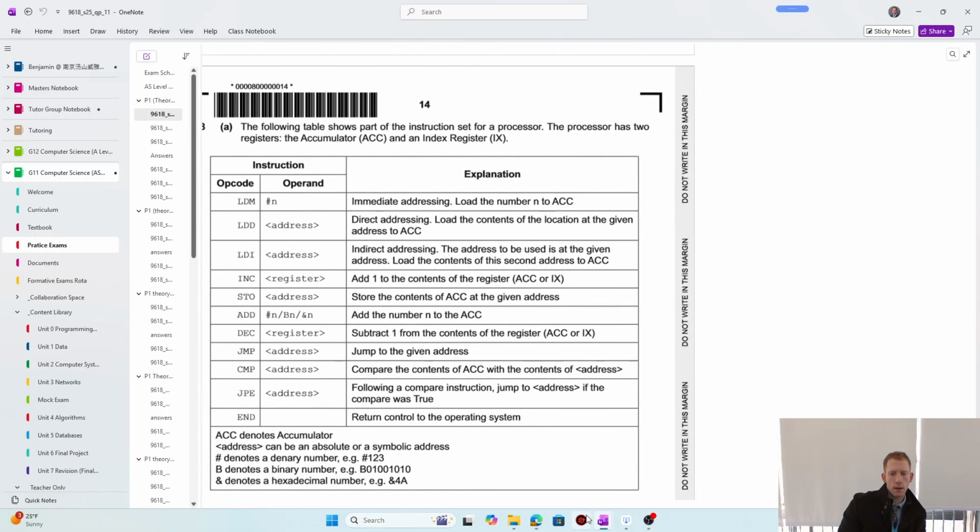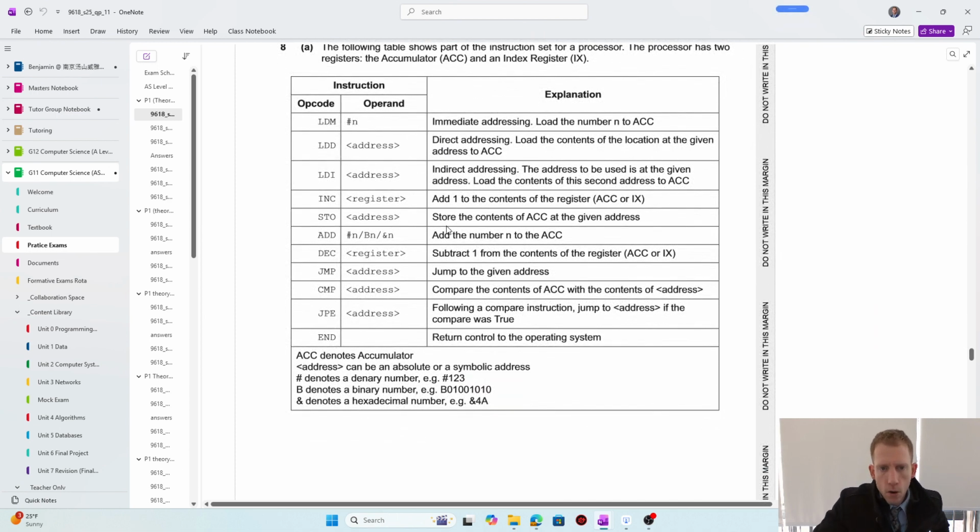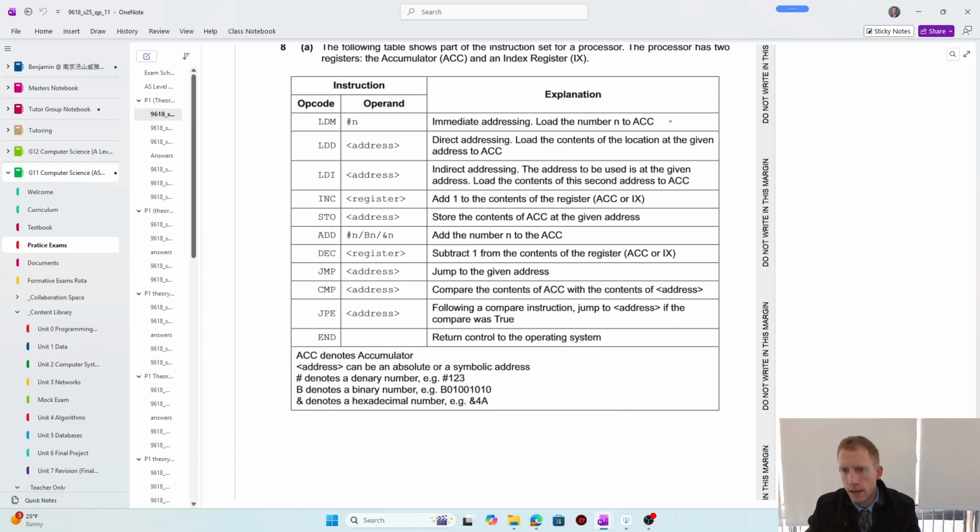Can you see this right here? On the final exam, they will give you this table. This table tells you the commands of the opcode. So LDM is immediate addressing. It means that whatever is here, you just put it right into the ACC. LDD is direct addressing. Can we make the little cheat sheet right here?